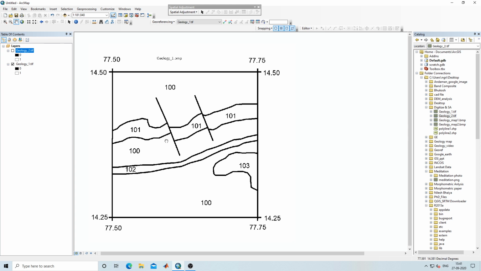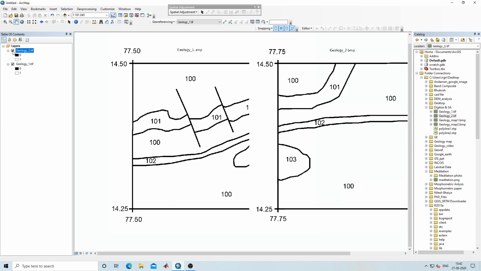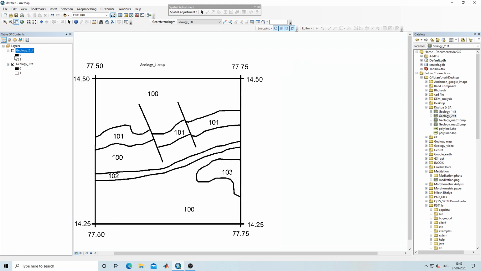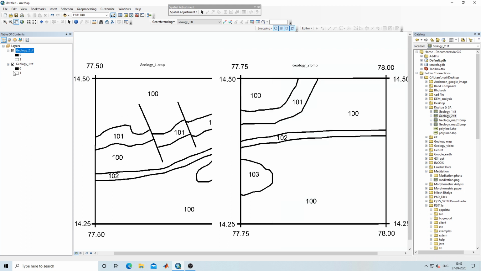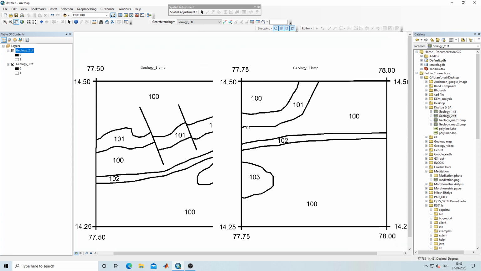Today I will show you how we can digitize in ArcGIS and also learn how to use the spatial adjustment tool. I have two different images of the same area. This one is geology 1, and this is the geology 2 image. These are images of the same area, but they are different images that we want to merge and dissolve this middle line. This is the same lithology.